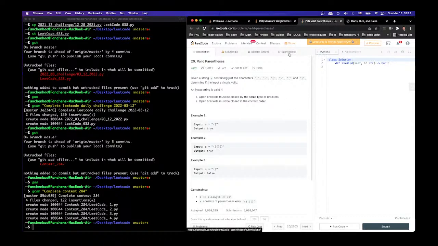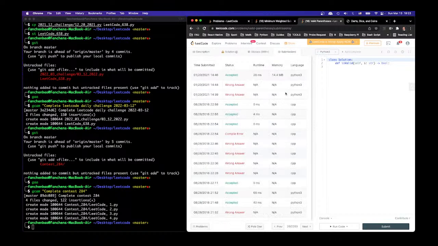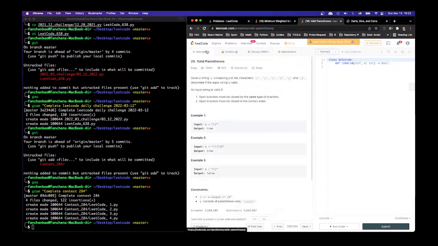Check valid parentheses. Ooh, so many times I've done this before. All right, so a stack. This is just a stack problem. Let's just handle this one really fast.